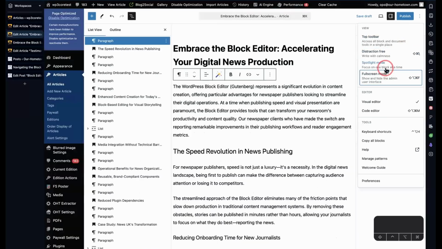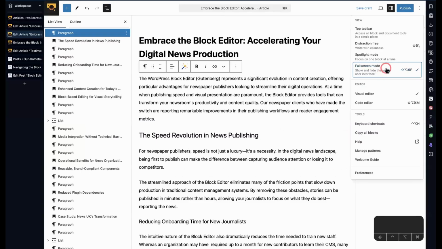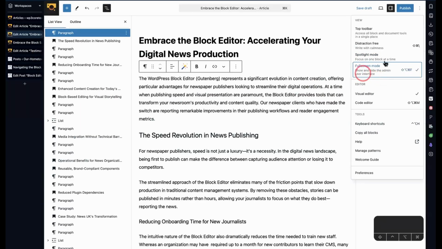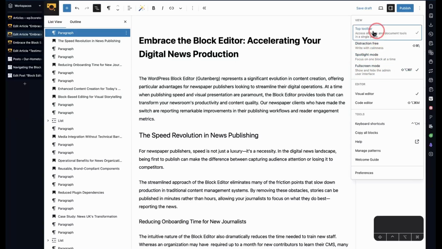If we wanted to go full screen mode, I can toggle that off. And as you see, that hides the admin bar if you don't need that. A couple other things are in here. The top toolbar can do a couple of things. That's a consolidation, but I usually leave that off so that, as you can see, it moves the toolbar. This toolbar is actually the block toolbar when you have this set.